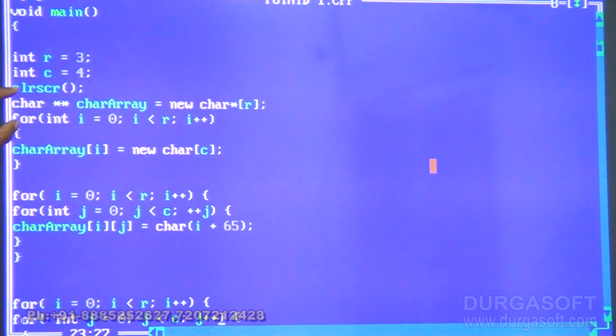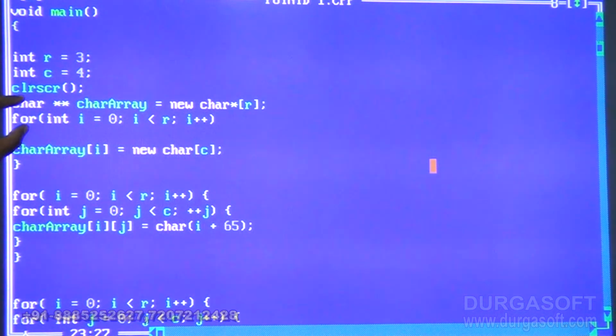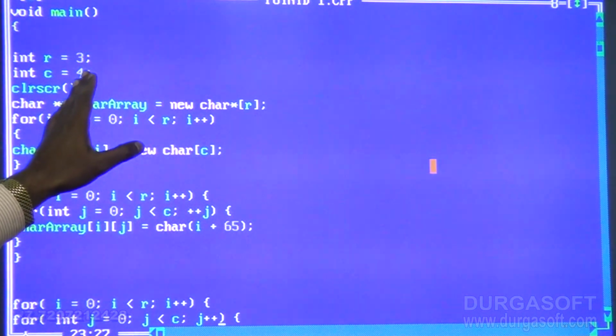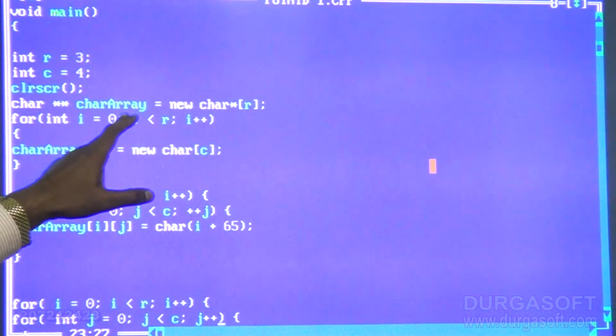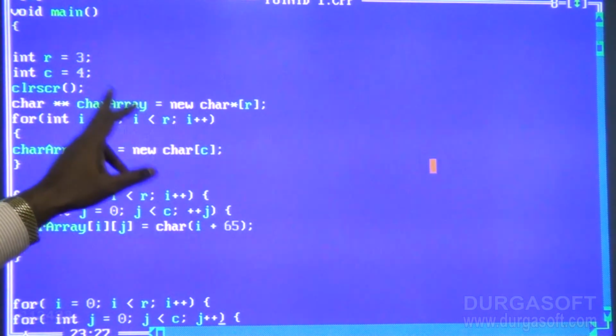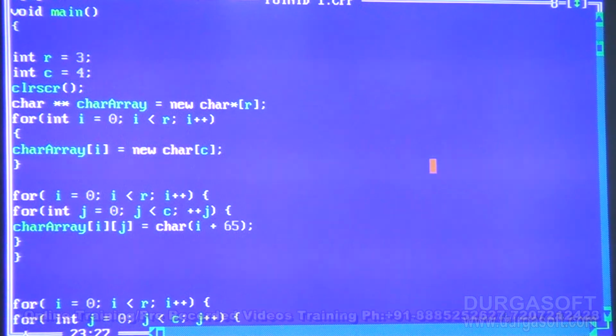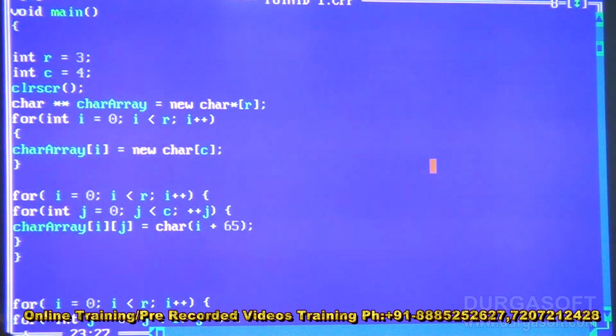First, this is the creation of a double dimensional array. With how many rows? 3 rows. A double dimensional array is created with 3 rows. After creation of this array with 3 rows, individually I am allocating columns.